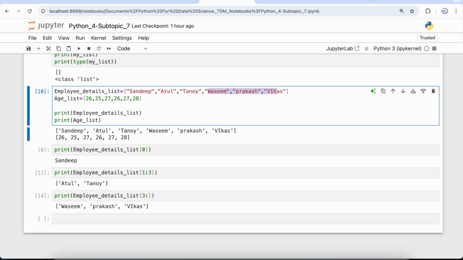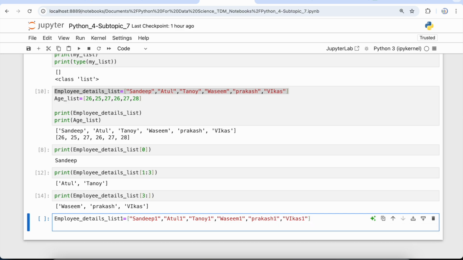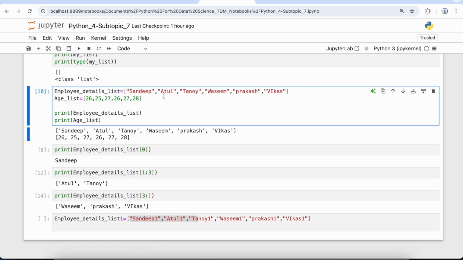Now assuming that we have this employee detail list, let's say that we have another employee detail list. So let me just copy this part and put it over here, and I'm going to put 1. I'm going to put Sandeep 1, Atul 1, Tanay 1, Wasim 1, Prakash 1, and Vikas 1.